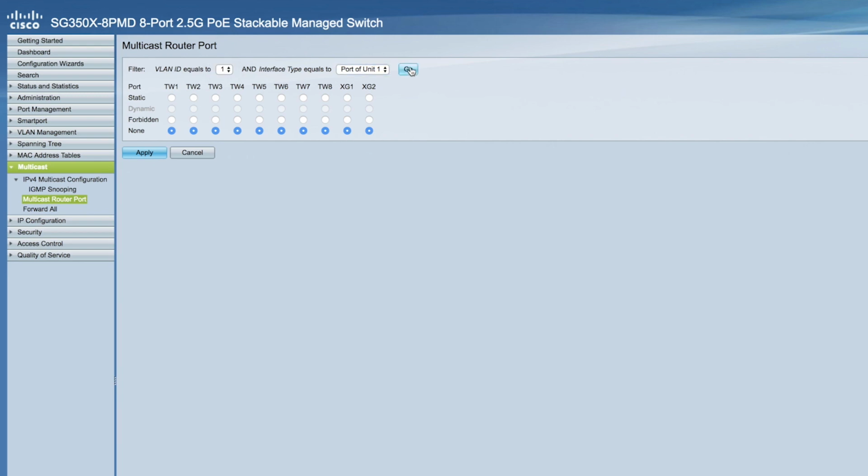Let's look at what the ports mean. Static means the port is statically configured as a multicast router port. Dynamic is only displayed here. If you want to change this, you'd have to go into the IGMP snooping page or the MLD snooping page. Forbidden means the port is not to be configured as a multicast router under any circumstances. And none means it is not currently a multicast router port. When you choose your options, click Apply.